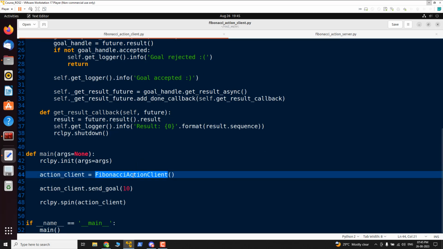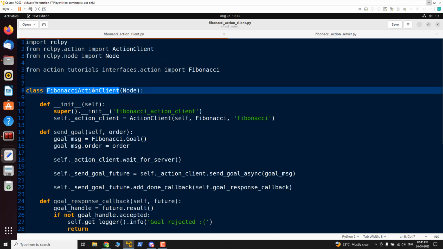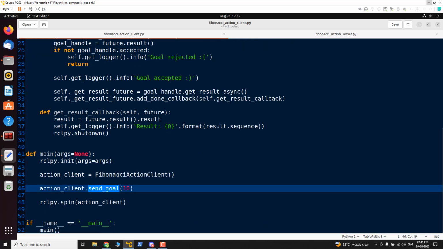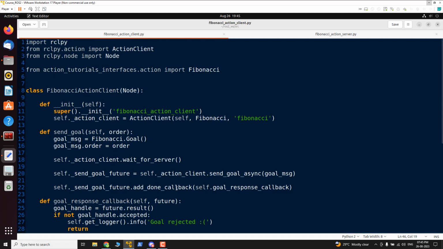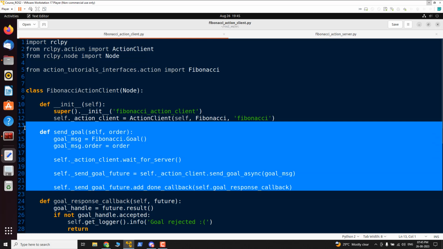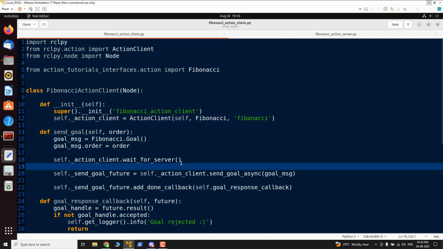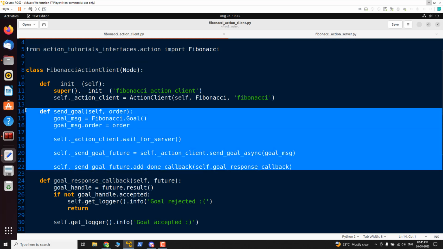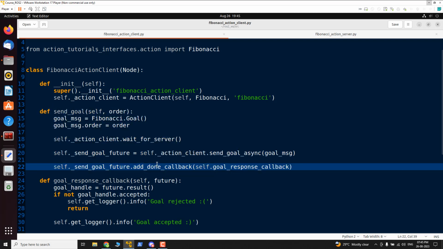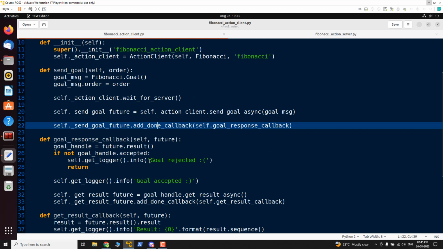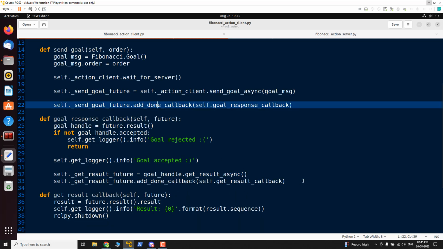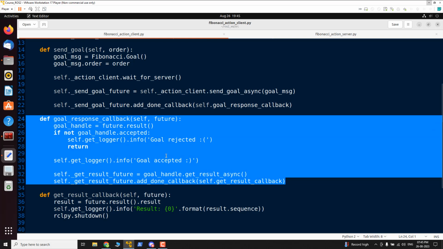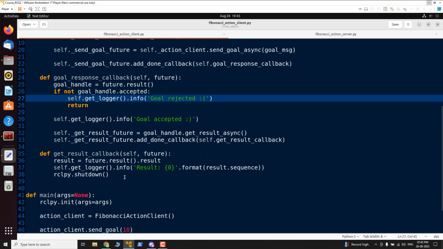After creating the object of this class, we are calling the send goal function inside this class. So send goal is simply sending the goal to the server. This is the function that is calling the server. And then whenever there is a response from the server, this callback will be called. So that is what is happening.